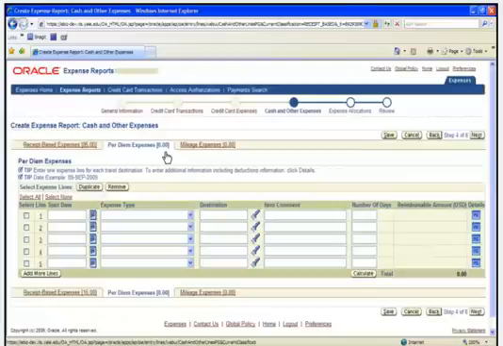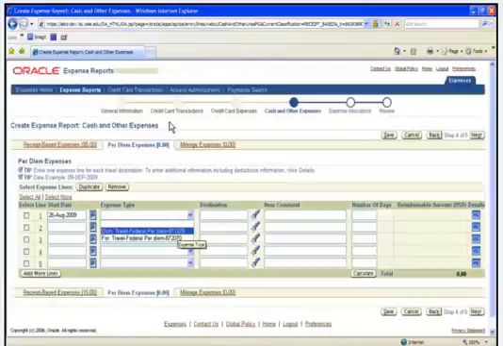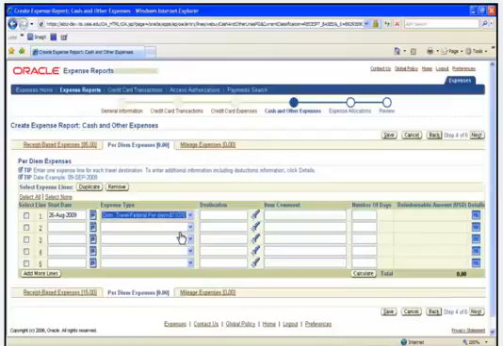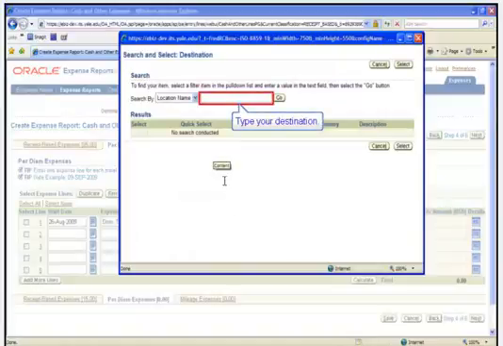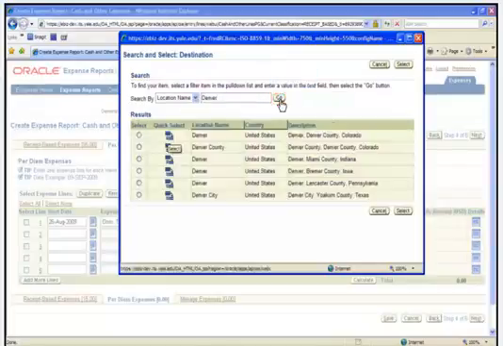Click the calendar icon to enter the date of the expense. Select the start date from the calendar. Then select the expense type. Click the flashlight icon to search for your destination. Type your destination in the field. Then click Go. Use Quick Select to choose the appropriate location.